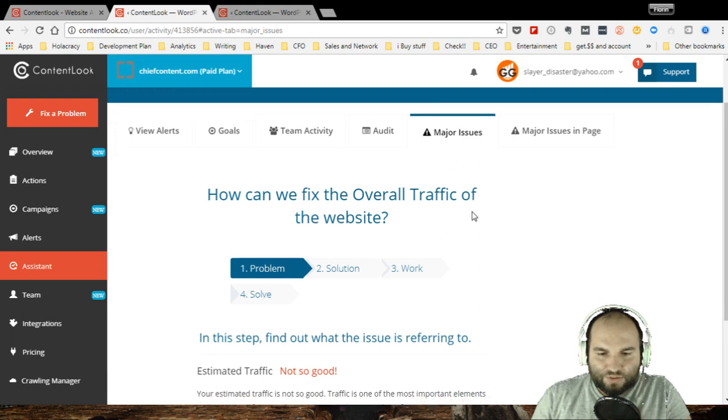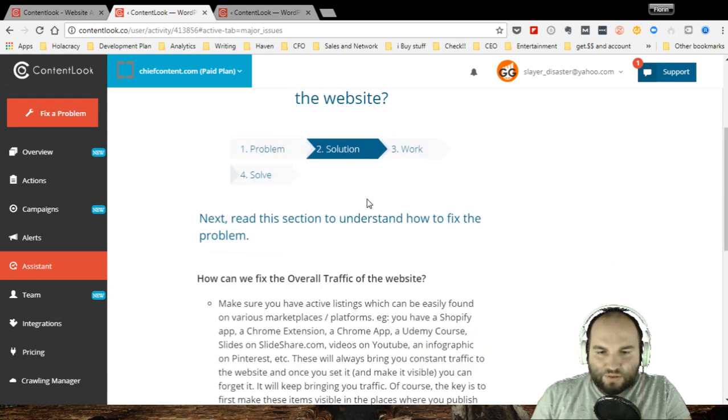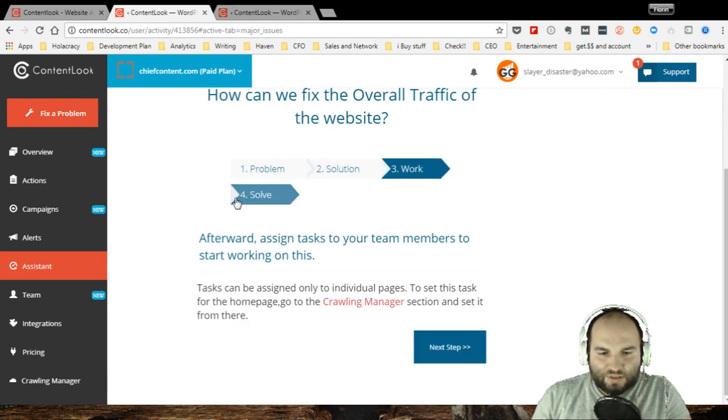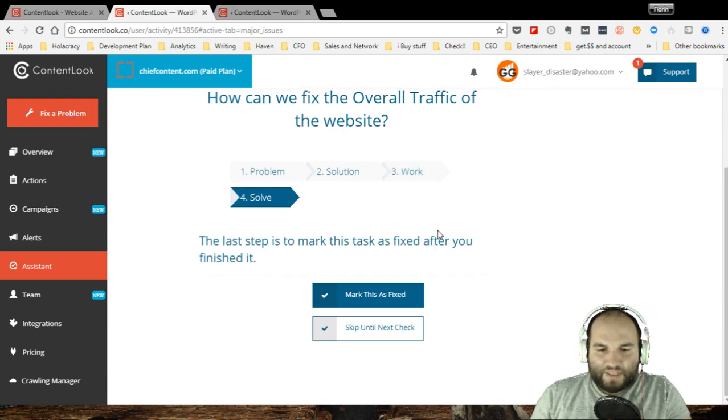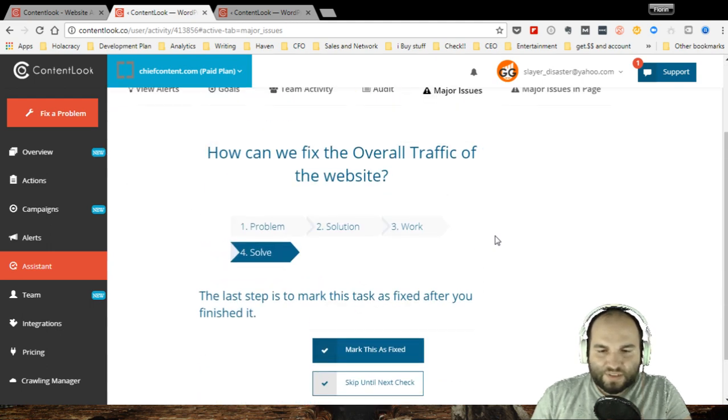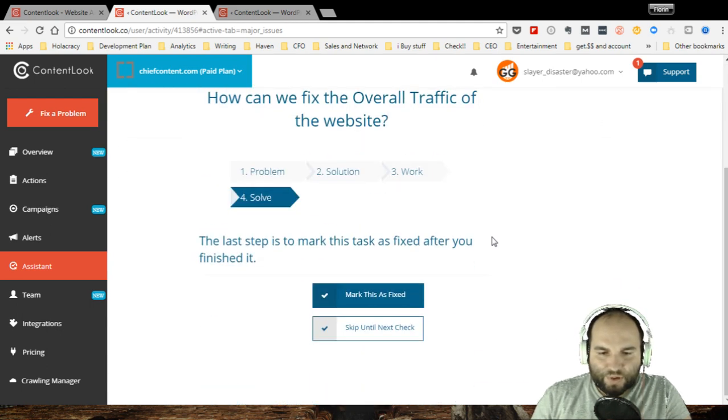So how can we fix overall traffic? Problem, you have a solution, then you have the work that you need to do, and here you can say if you've already managed to solve it, or if you want to skip this until the next audit is done. So this is the easiest way to fix the problems on your website.